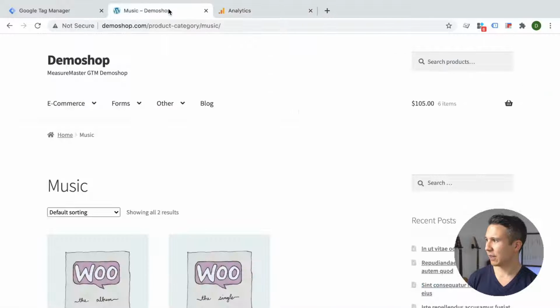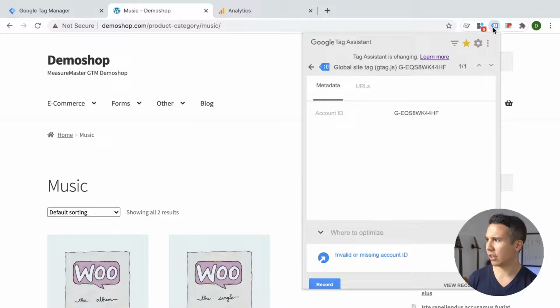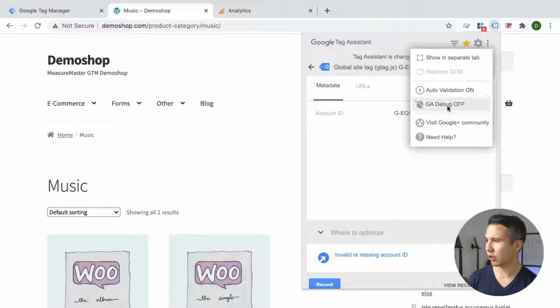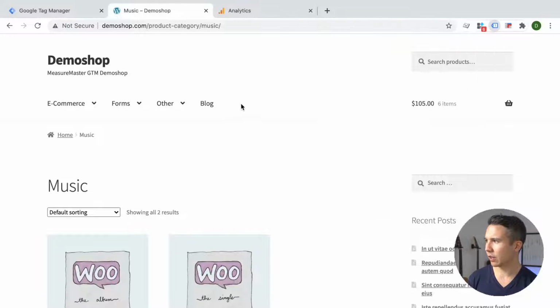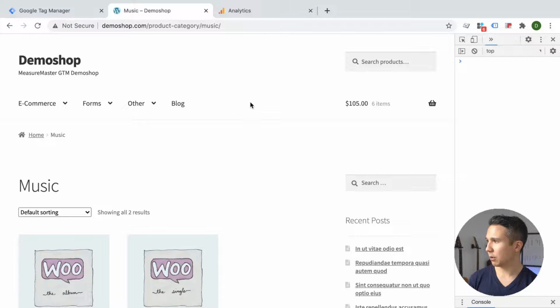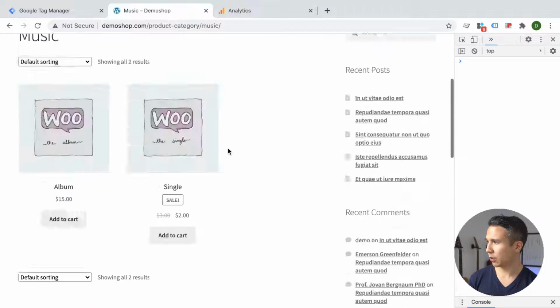I don't get any data. Sometimes you need to put your website into a special mode. And for that, you can either use another extension called the GA debugger. You could also do it inside of the tag assistant. There's also a functionality called GA debug. You can turn this on. And now let's see. We open up the developer tools. Nope, I don't get any information.